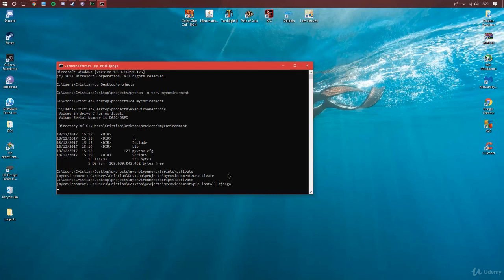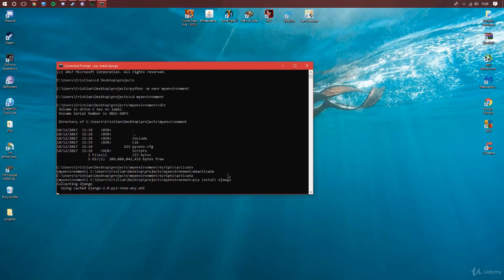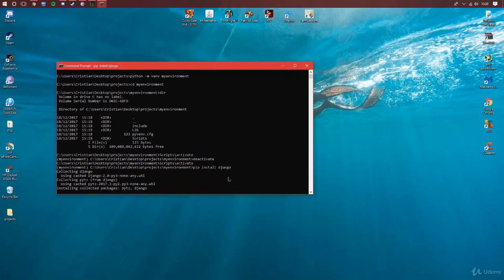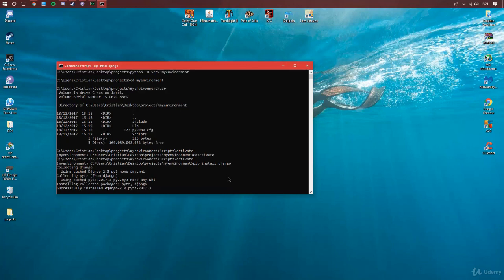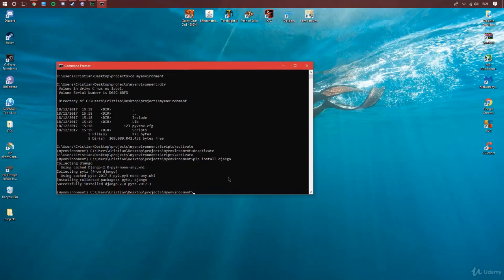So the installation on your computer may vary because of the antivirus. So if you want to have a proper installation, just disable the antivirus and then proceed with the installation of Django. Okay, it says that Django has been installed successfully.